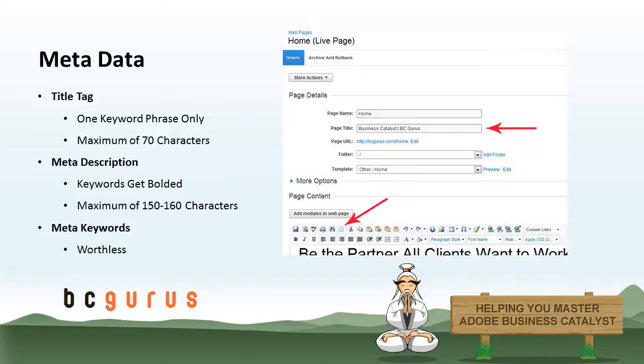So the first thing that we want to focus on with our on-page optimization is the title tags and meta descriptions. Now, again, from on-page optimization, we want to make sure that we're targeting only one keyword phrase within each and staying within the character limits. Now, I'm going to be showing you how to do this within Business Catalyst. I'm going to be focusing in on the most important core features of BC. So we're going to learn how to do SEO for web pages, blogs, e-commerce, and web apps.